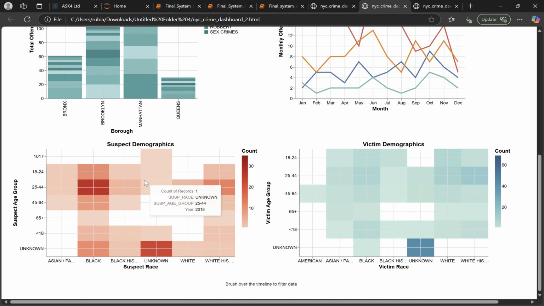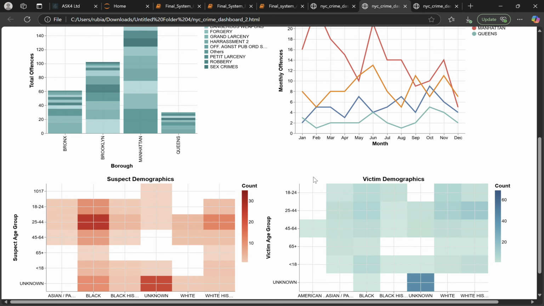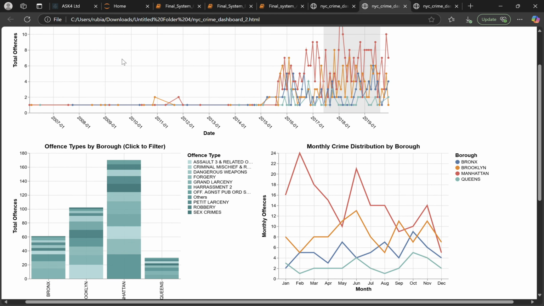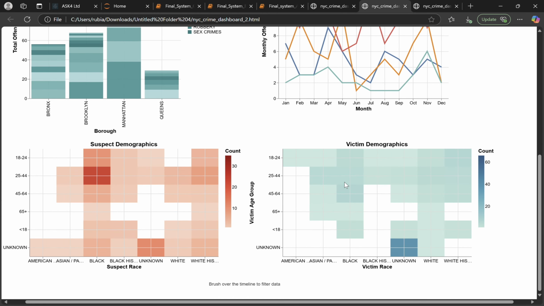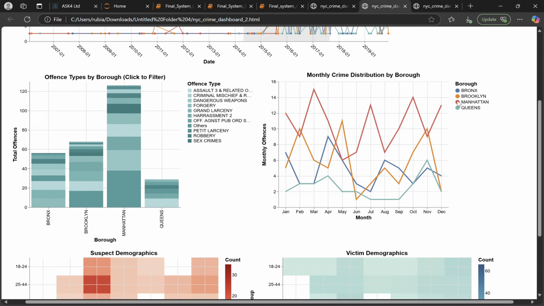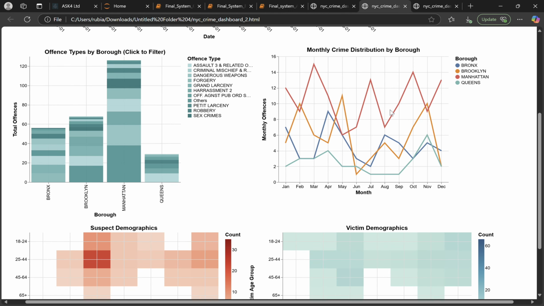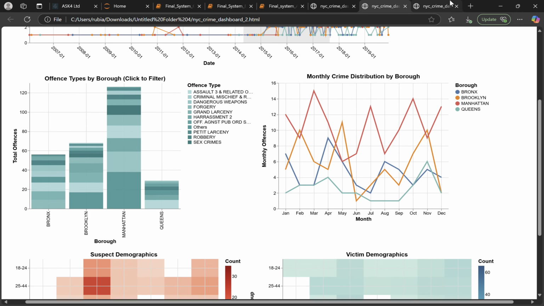We have two heat maps here showing suspect demographics and victim demographics, showing their age group and their race, and this will all be viewed dynamically when we choose this particular timeline. As you can see happening here, these two heat maps look different from where they initially started. So that is system B, which shows you a time series analysis of how crime affects suspects and victims over a period of time.